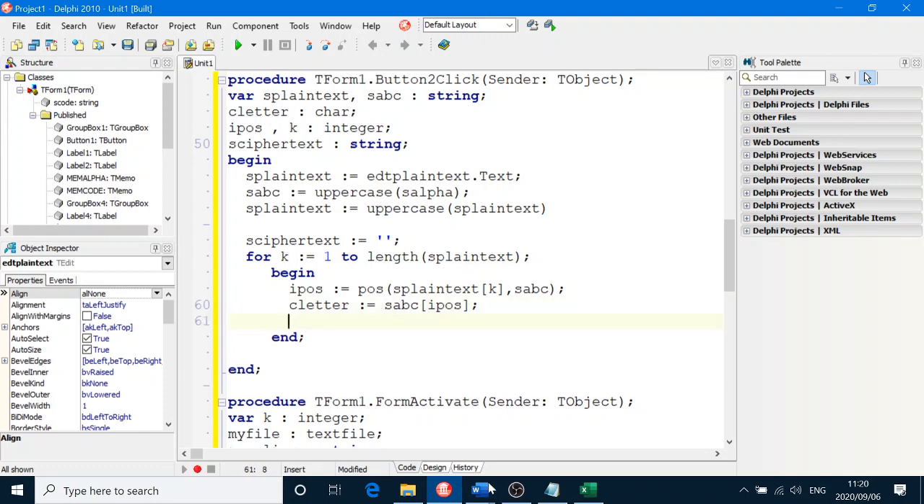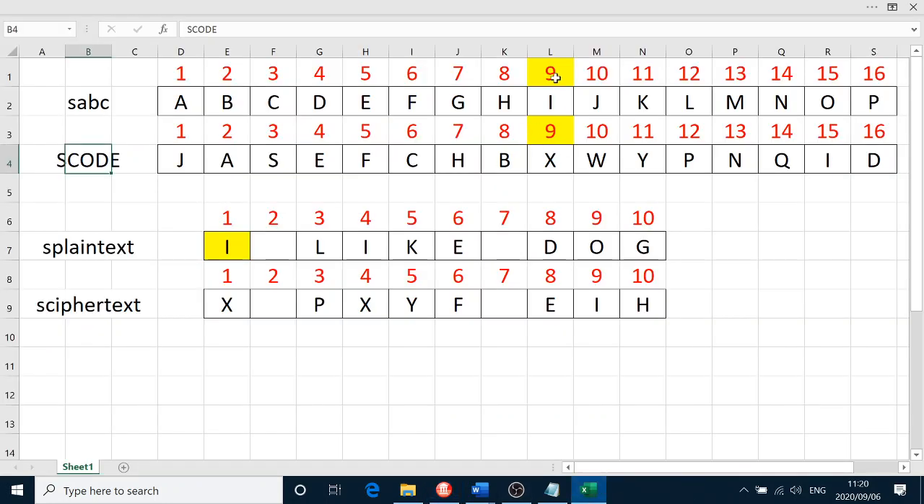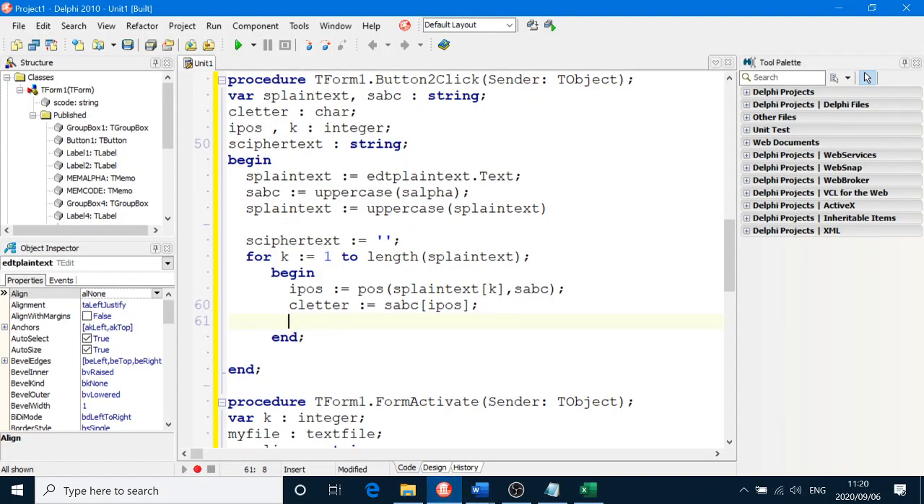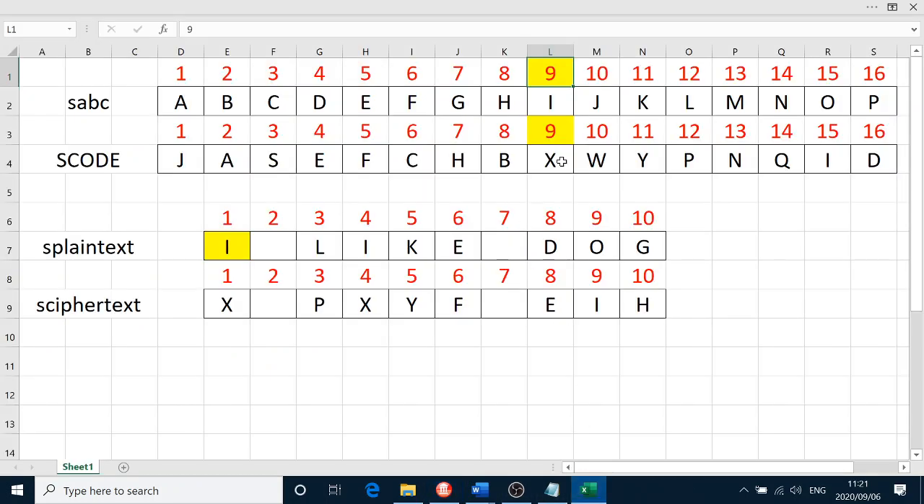So we get the position of the character number in the ABC. There it is. And then we're going to use not ABC, S code. We want to use the corresponding character number in S code. We want S code character number IPOS. That's IPOS. Can you see it's corresponding? They're like parallel strings almost. Well, they are. They've got the same character number 11. Character number 11 in SABC must be replaced with character number 11 in S code.